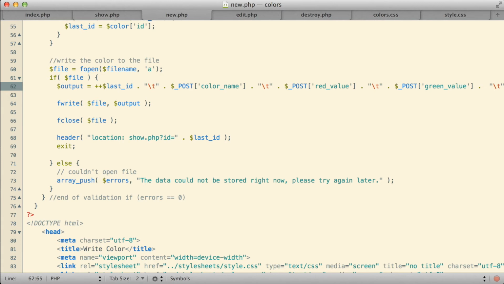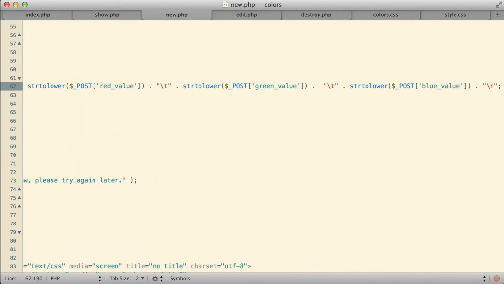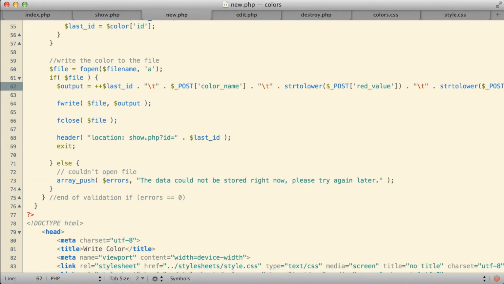So what I could potentially do here on the new page, when I'm writing a color out to the file, is go through and convert each of those color components, red, green, and blue, to lowercase. For each one of them, I'm going to call the strtolower function. There it is for green, and there for blue. That way, whenever I take those three values given to me by the user, filled into the form, I'll convert them to lowercase before I actually write them to the file. Let's take a look and see how that works.